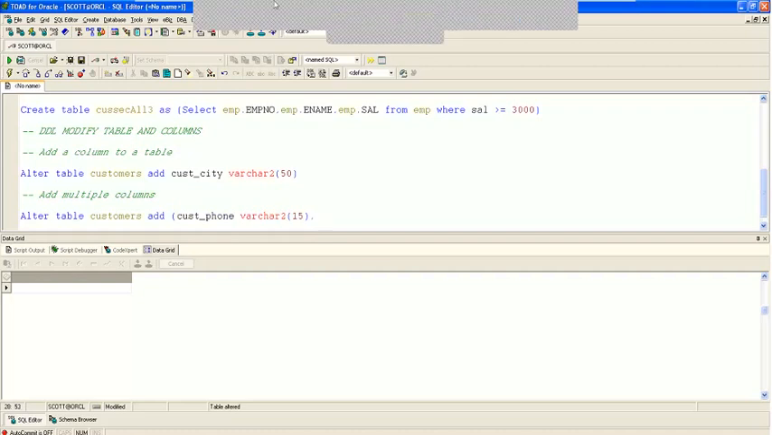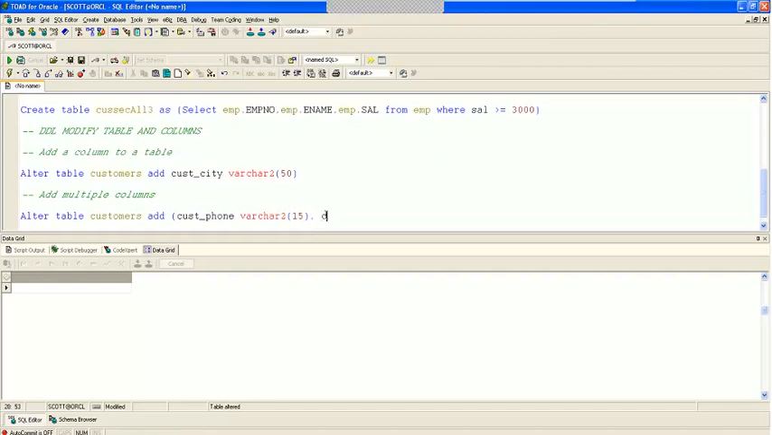What else can I add here? Say a zip code. So I'll say cust_zip. This again is a number, and I will give say 5. Now if you try to enter more than 5 numbers, it will reject. Yep, go ahead.